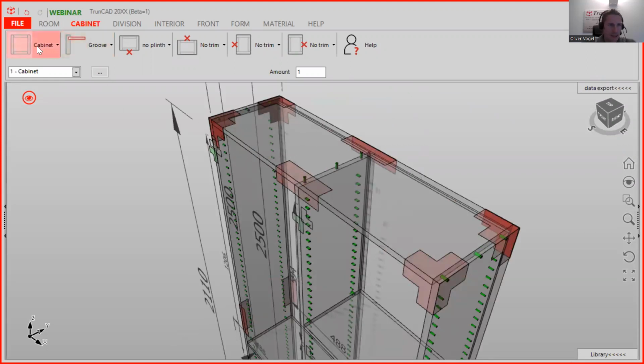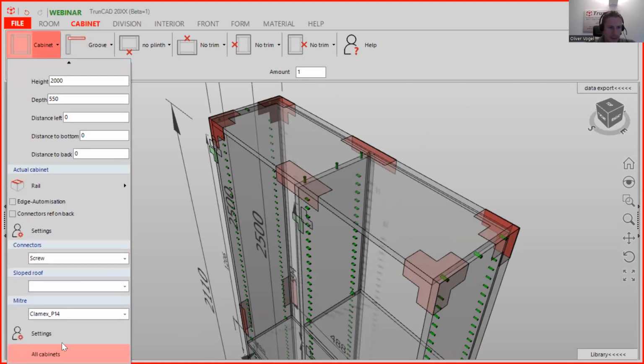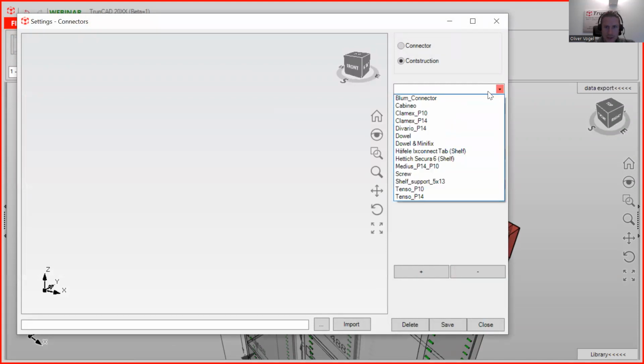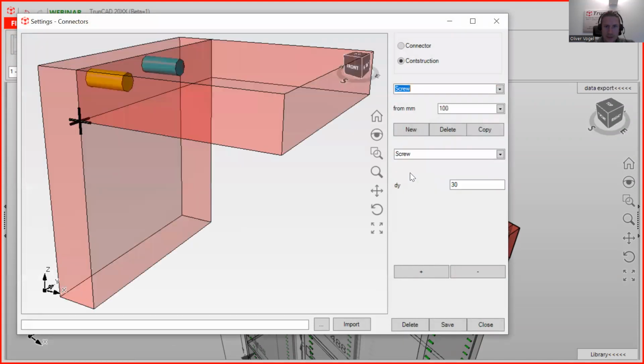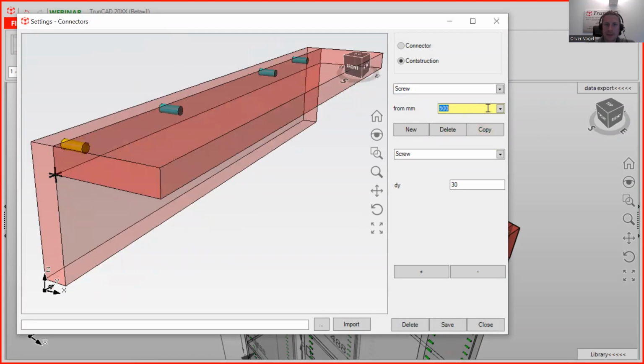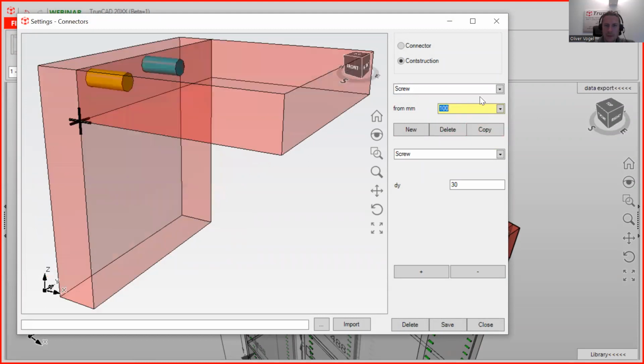And that is because when you click here in a cabinet and you go here, you see here the connectors, and when you go here in the settings, you have here the construction, in this case the screws, and here you see how the look is from 300 millimeter, from 500 millimeter, from 600 millimeter. For any depth you can make your own setting.